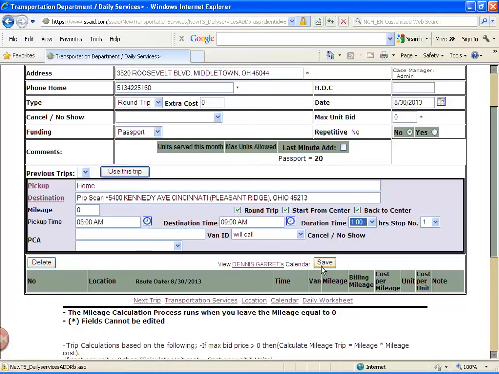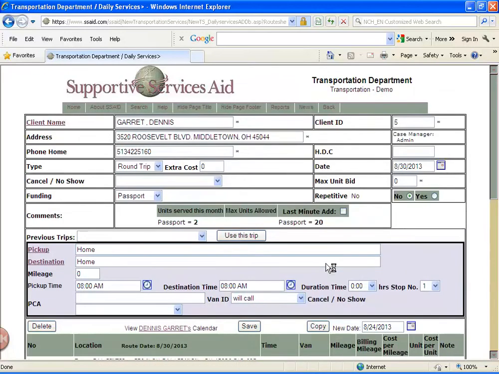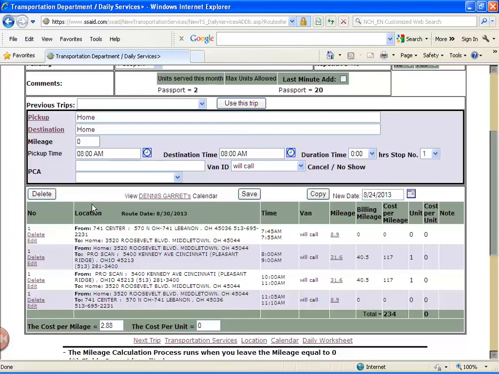So let's hit save here. Okay. Now it's going to go out and create the trip. If you scroll down, this is our trip, okay, for this person. We pick them up at the senior center, and we go to their home. We go from their home to this ProScan, then from the ProScan back to their home, and then from the home back to the center. That's the complete trip. You can see it's 4 legs, okay.